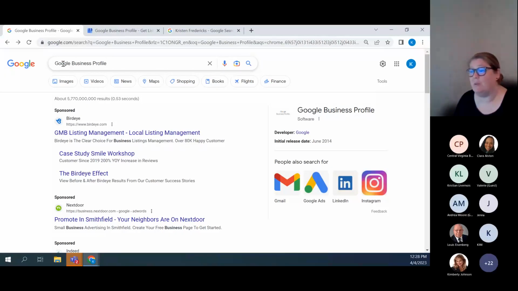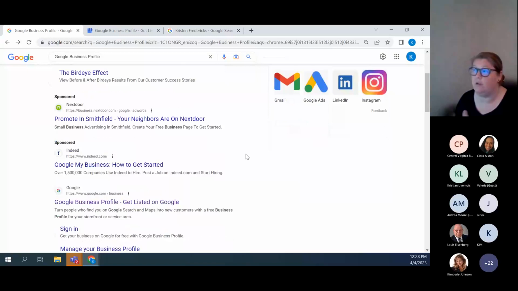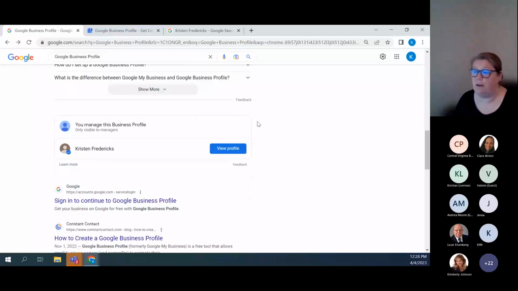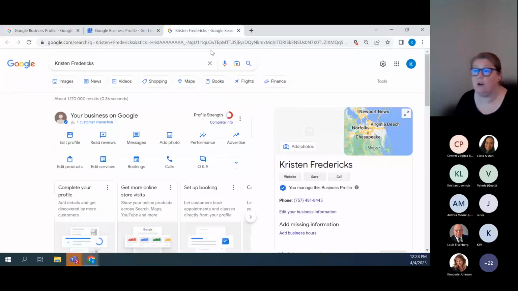So you can either search Google Business Profile, and since it knows that your Google account is tied to you, if you scroll down, you'll be able to see your profile here. You manage this profile. Here you are. You can view the profile and you can manage it. In addition to that, you can also Google your own name or your own entity, whatever you happen to put in, and it'll also bring up this information as well.